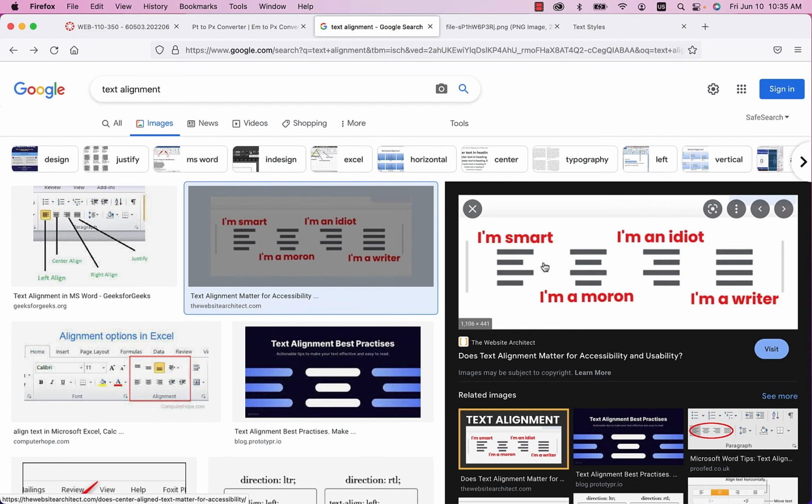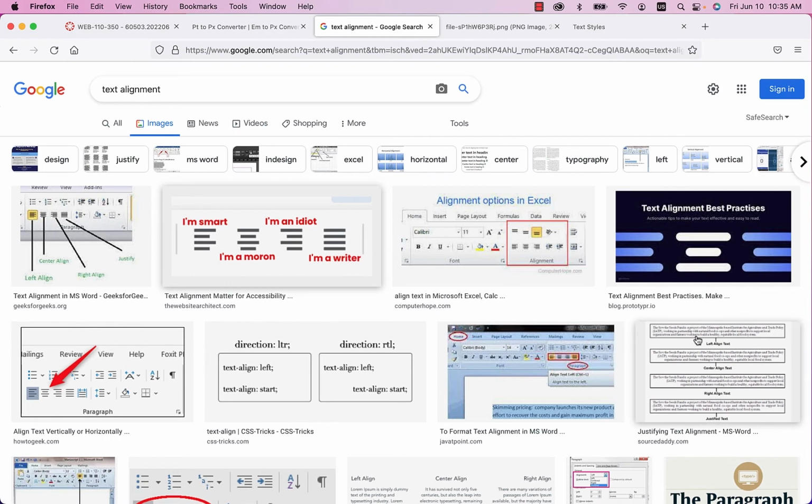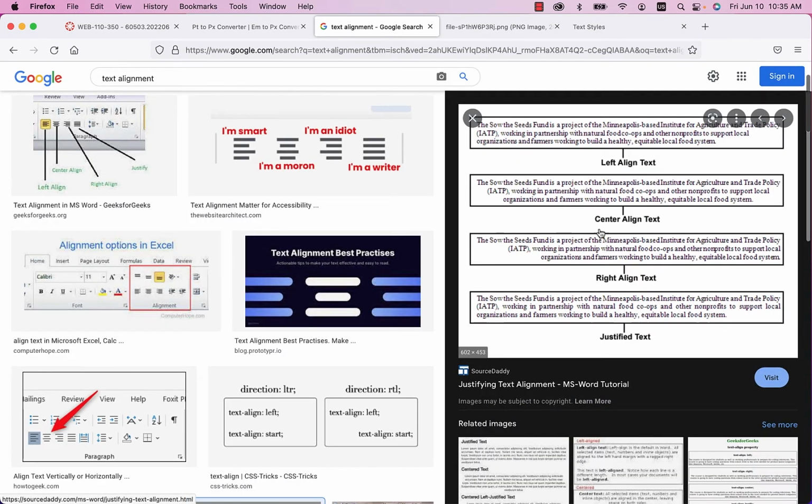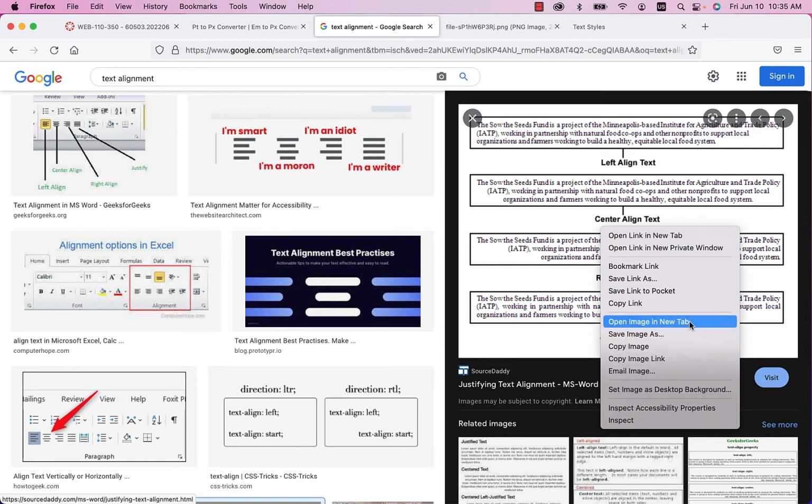And then left alignment is the default for a reason. It's easy to read and it works really well responsively, but take all of that with a grain of salt. This helps illustrate a little bit better what this actually looks like. Let me see if I can open that.